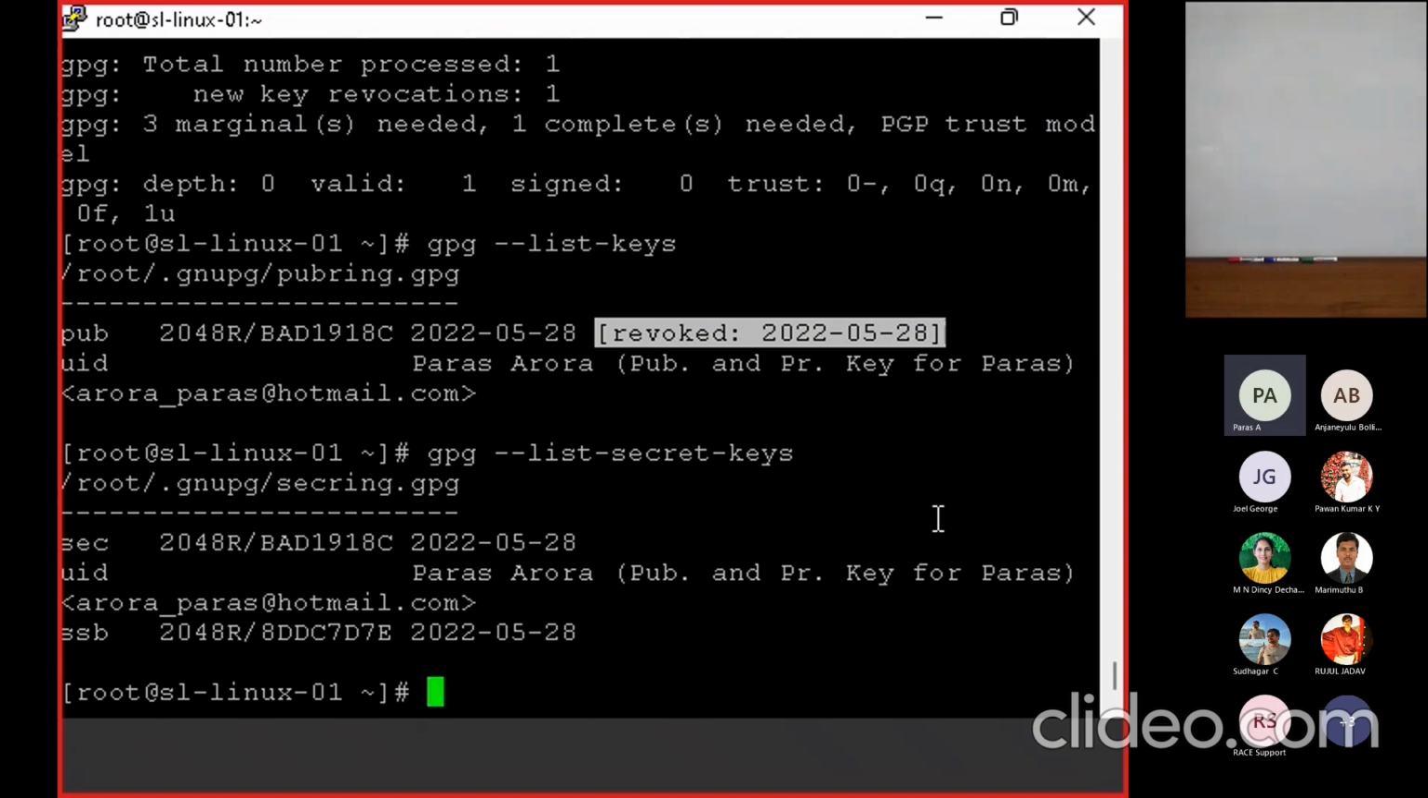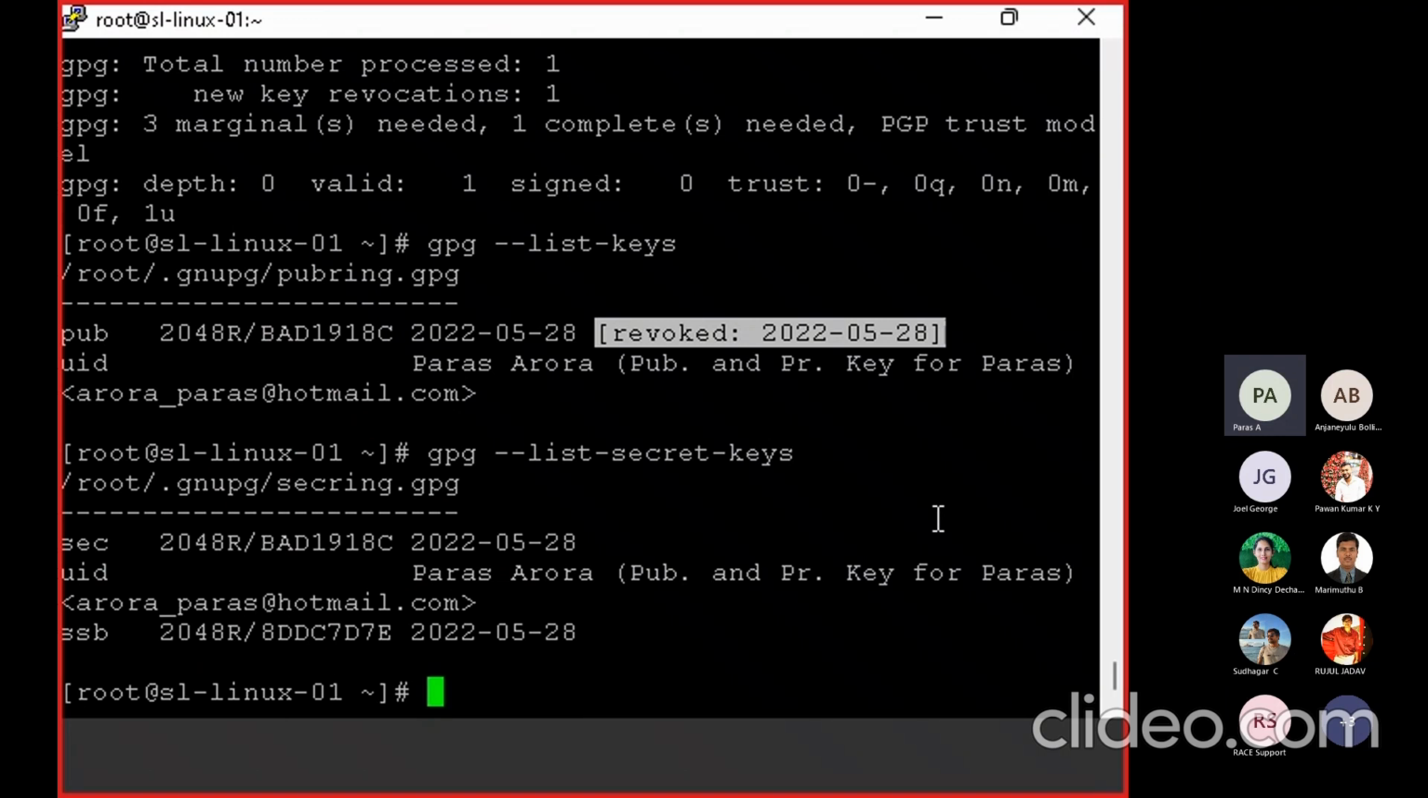Yeah. So you see this tag of revoked on that particular date. Which means I have marked this key as invalid. The key still exists. It's just that this is not a valid key anymore. Simple. Whatever exchange that has to take place, it will still go through. It's just that I don't trust you. You don't trust me anymore.